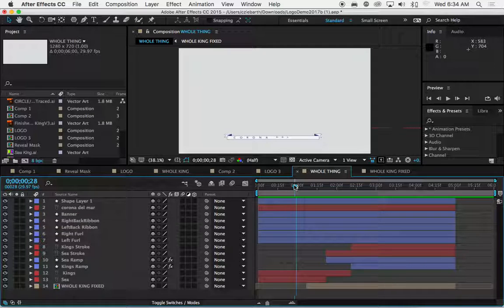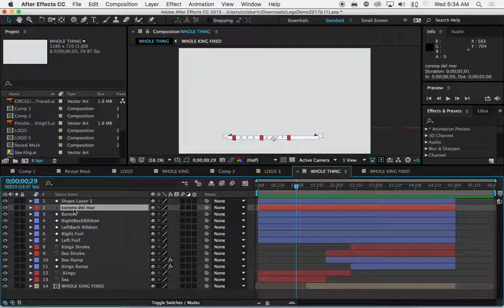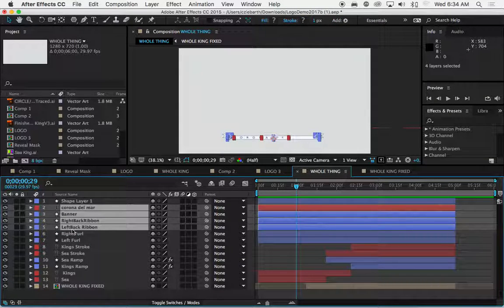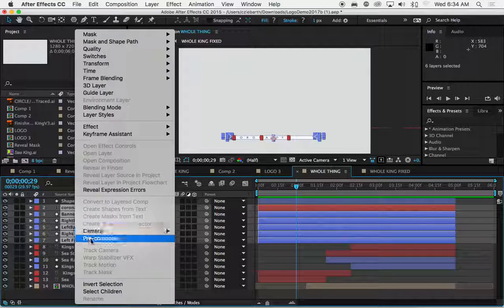So let's do it. I believe, Corona del Mar, that's the first thing. I have this banner layer. That's, I think, the rectangle, the back ribbon, the left back ribbon, the right furl, and left furl. Okay, so these are all the elements in that little ribbon animation. To make the pre-comp, you simply select them like I just did by holding the Shift key, right click, and choose Pre-Compose.